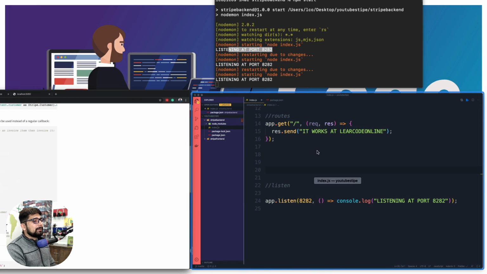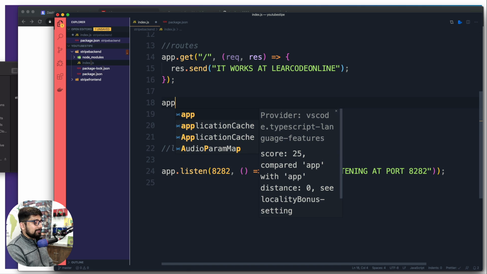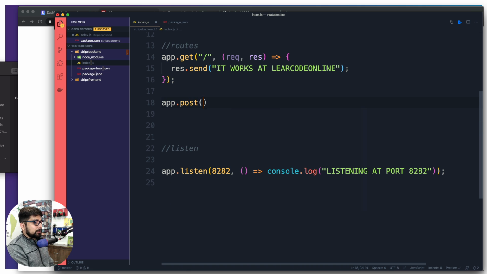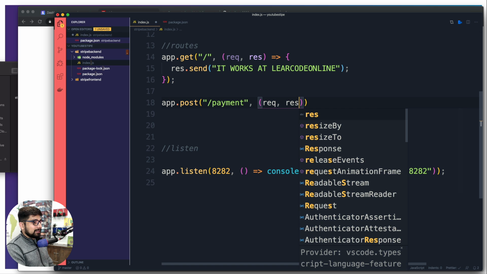Let's go up here, and there we go. Now here, what we're going to say is I have a post route. So there we go, a post route. And you can call this route anything. We're going to call this payment. Feel free to call it payment, charge, Stripe, Superman, whatever you like. We just need to hit that route. We're going to get a request and we're going to get a response.